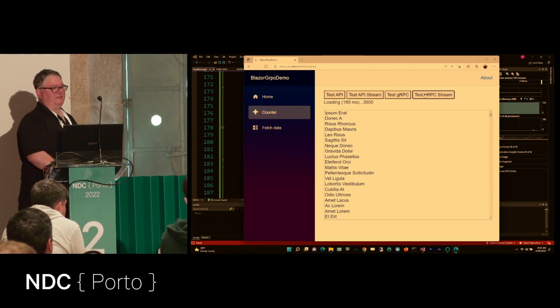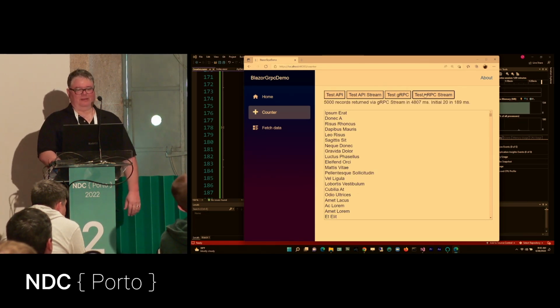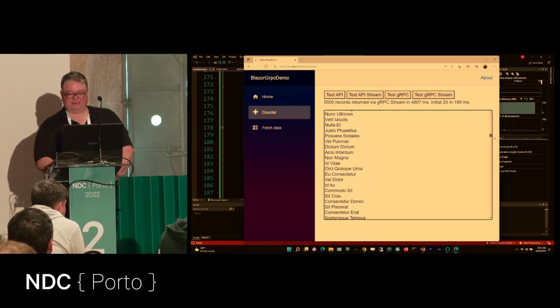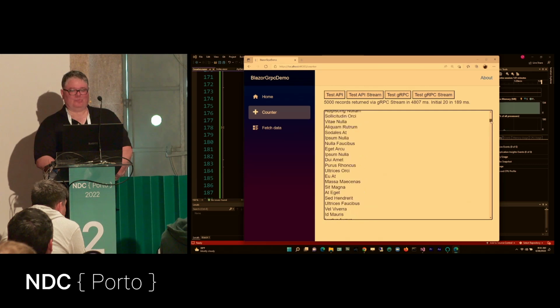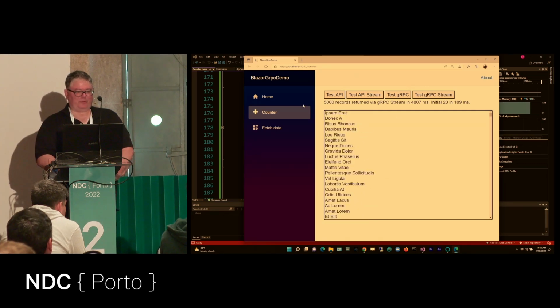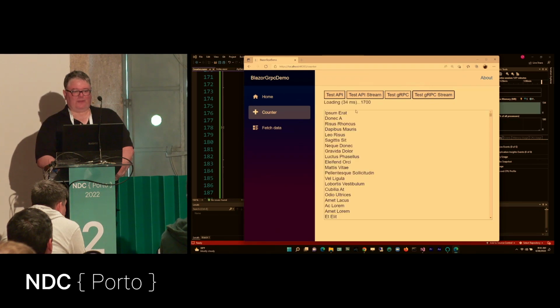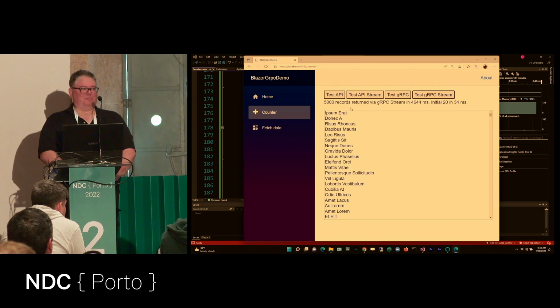All right, now gRPC. 189 milliseconds to get the first 20. So to the user, they just said, wow, I just downloaded 5,000 records. And by the time they move their mouse over to start scrolling, they're already there. Perceived performance. Let's try it again. 34 milliseconds to get the first 20 after it's been compiled once.